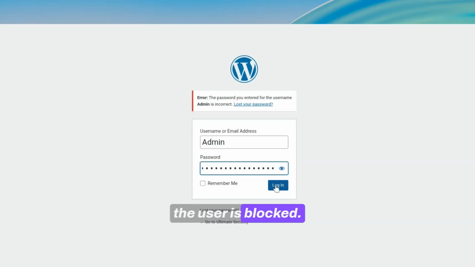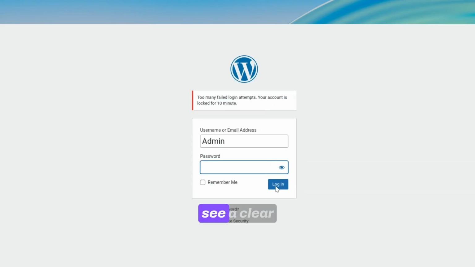Immediately, the user is blocked. Instead of another chance to guess, they see a clear notification. Too many failed login attempts. Your account is locked for 10 minutes.